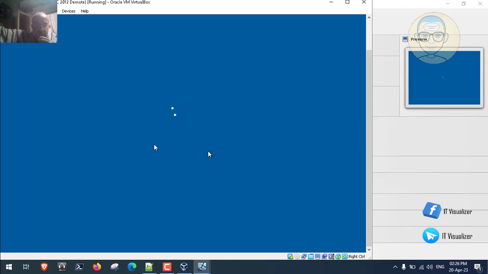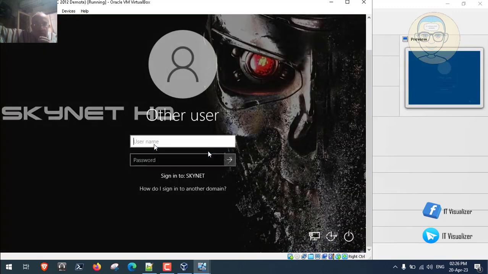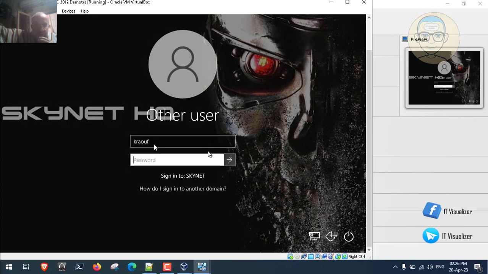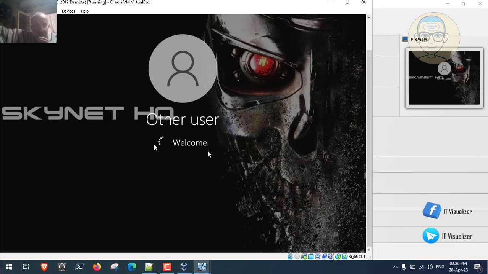It's taking some time because the hardware specifications of my laptop are not that great. So I am assigning a little processor and a little RAM to most of my virtual machines. By doing this, I can create a couple of virtual machines. Okay, so now I'm logging in with the domain admin account.